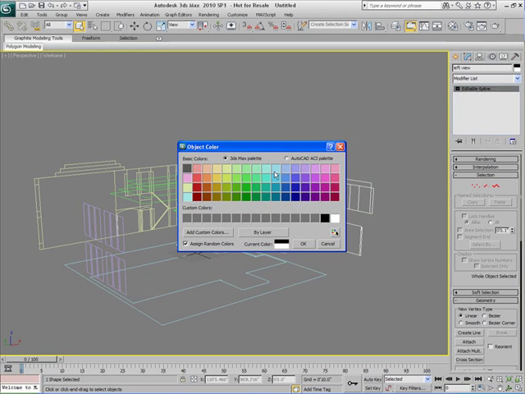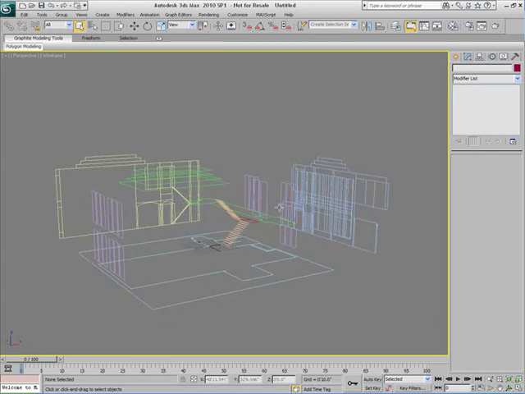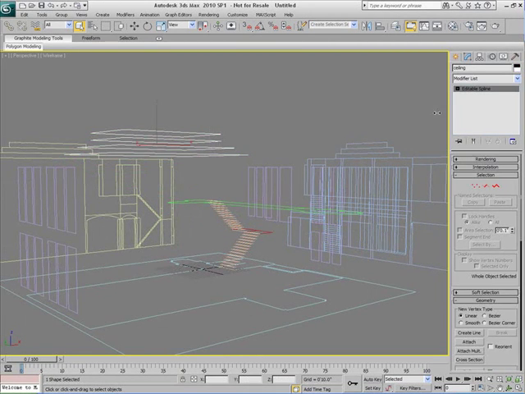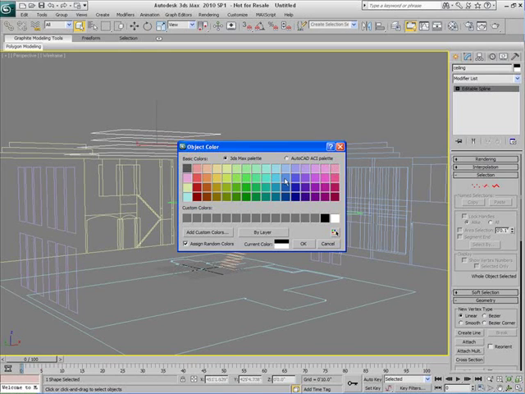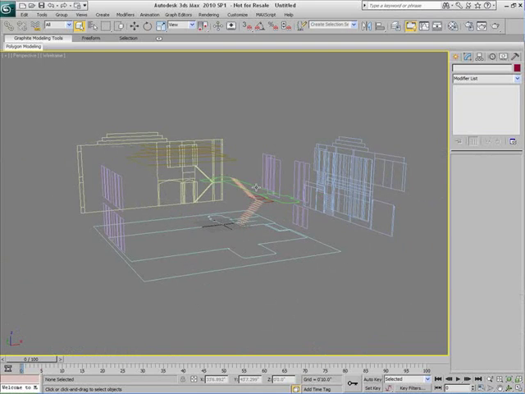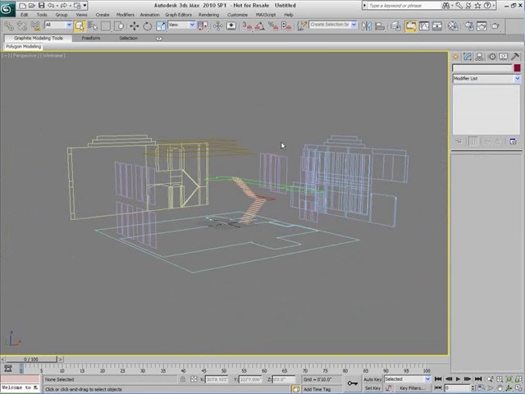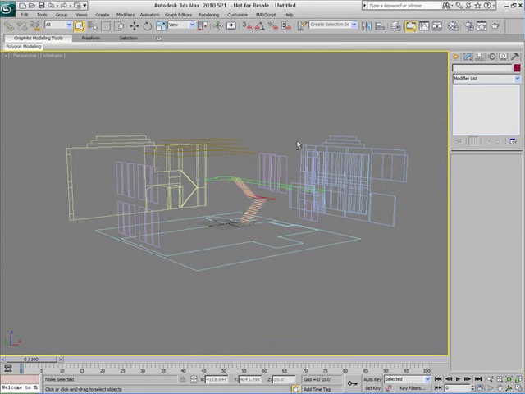And I'll just do this very quickly. And let's maybe take the ceiling here. I'm going to change that color to, I don't know, I'll just pick a random color here. Okay, I'll leave the second floor here, the default green that it picked. Okay, so everything is different colors and everything is good to go.